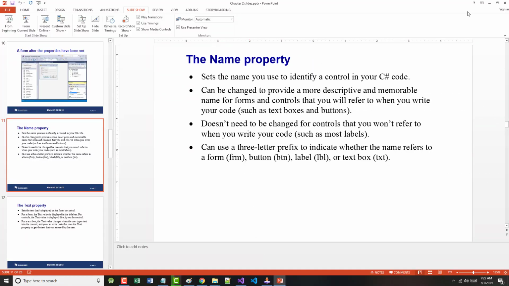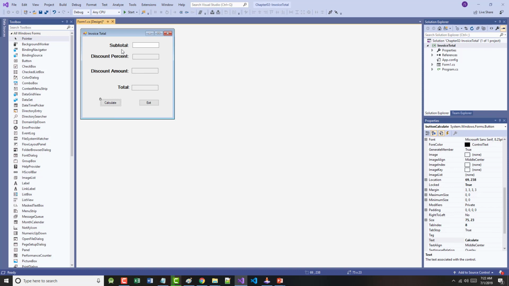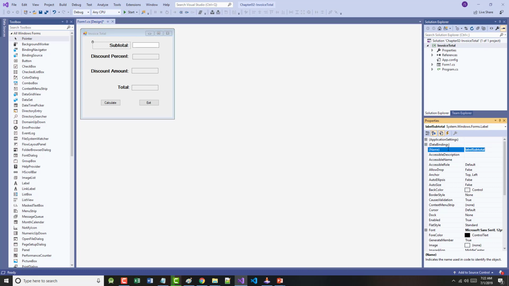The first thing they tell you is the name property. You've already seen this, but the name property is always up near the top. In this case, it's label subtotal. The name property is the way you refer to the control in code. It's its official name. The name on my birth certificate is Jeffrey Paul Scott. You could say that's my official name, whereas this is the control's official name.